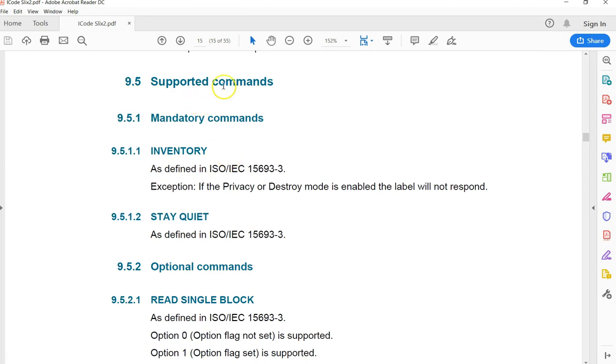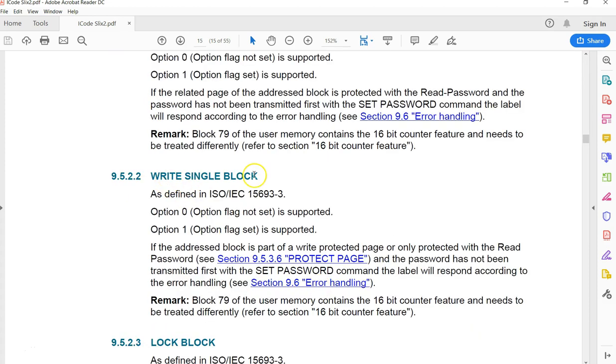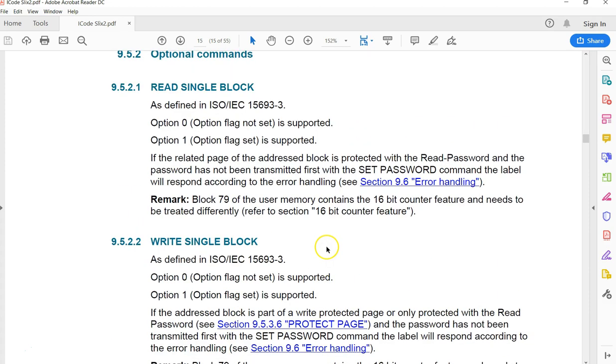Next is about all the various commands supported by this tag. Now you have seen the inventory command. This is the mandatory command. Inventory, we know. Stay quiet, we have seen. You've got read single block. Then after that, you got write single block. You have seen this a couple of times.